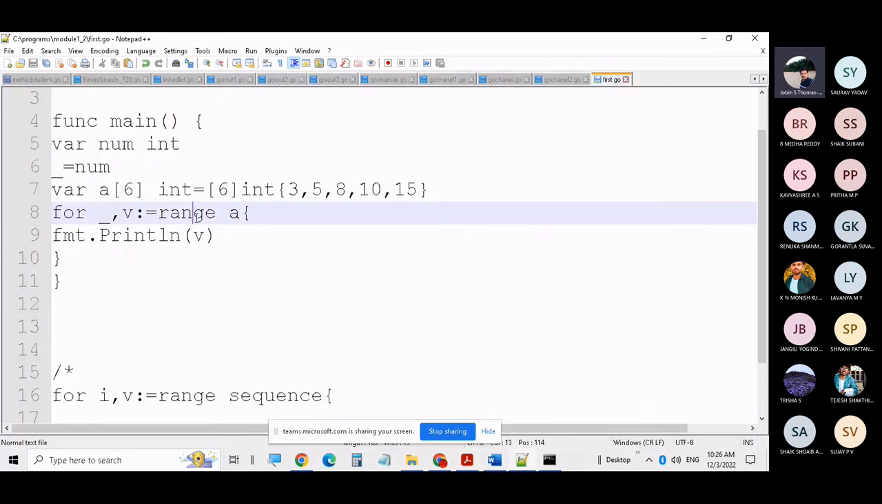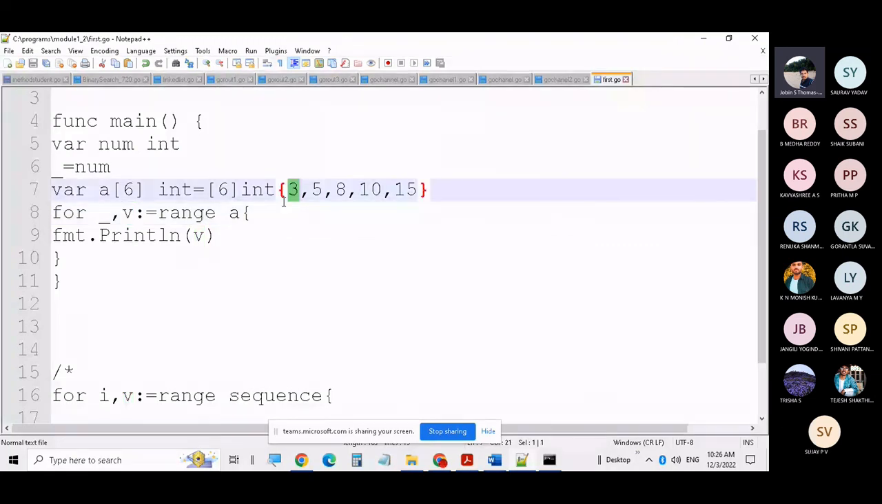In the first iteration, v value will be 3. The second iteration, v value will be 5. The third iteration, v value will be 8. The fourth iteration, v value will be 10. Like this, it is working. Assume I have a string here. Instead of the array, I just comment this array. Assume I have a string here.